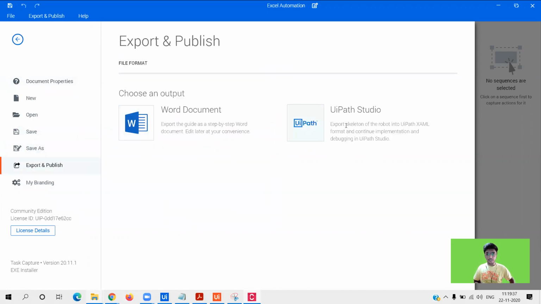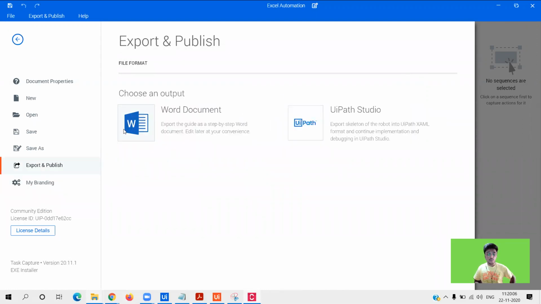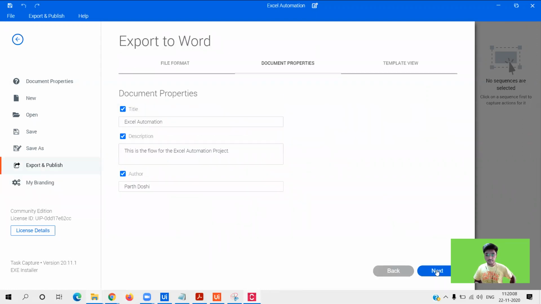Now export and publish. I have two things. Export skeleton of robot into UiPath XAML format and continue implementation and debugging in UiPath Studio. Or I want the Word document. Now what is my branding? Let's see that first. Are there any lines or shapes that I want to give to some of my processes? I can do that. If I want to make something bold, if I want to make something highlighted or something like that, there are different features available over here. But I don't want anything as such. So what we'll do is we'll save it in both the ways.